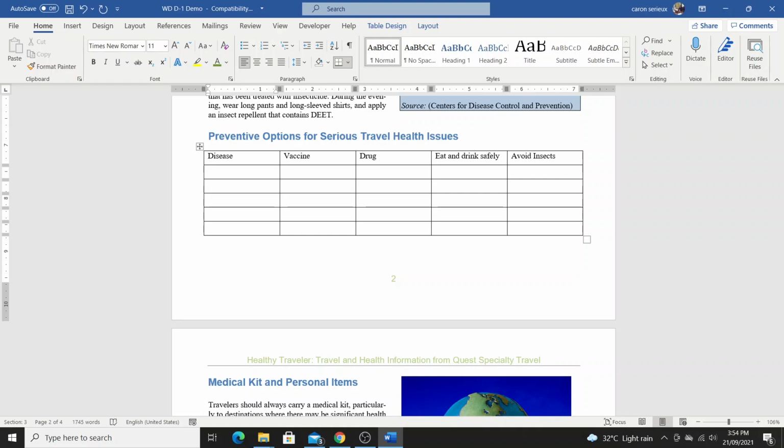So for my first type of disease, I'll type in malaria. And then I want to put in some check marks, because it says the preventive options for serious travel health issues. So for malaria, is a vaccine required? What is the drug? Should you eat and drink safely? Avoid insects? Stuff like that. So I'll tab twice.